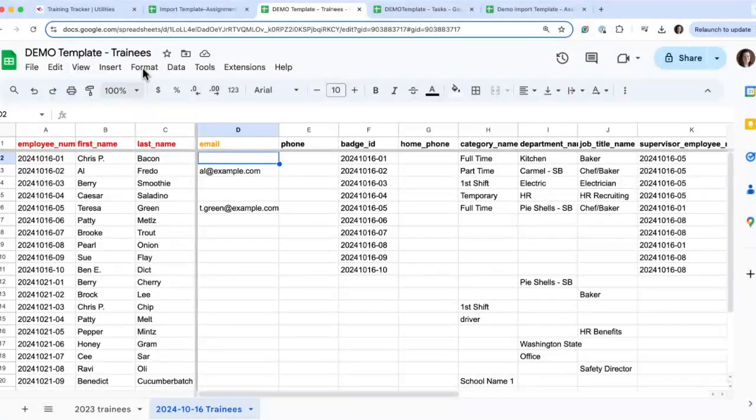So a couple things I want to point out. The required information is the employee number, first name and last name. And then when you enter in the employee number, you're going to want to make sure that this is a plain text format, not a number format. And typically with a plain text format, it will then be more towards the left. Number format, it will be more towards the right within those cells.